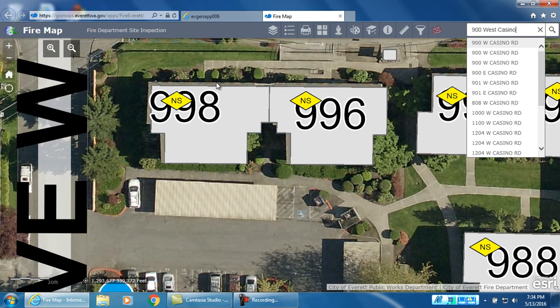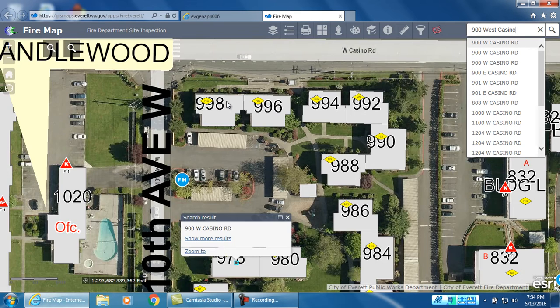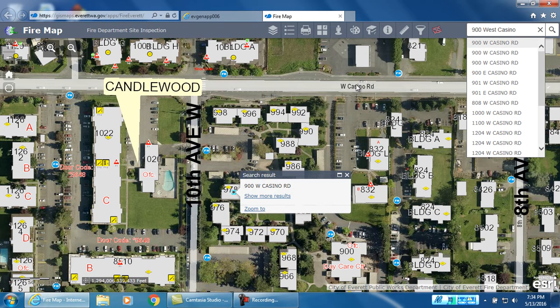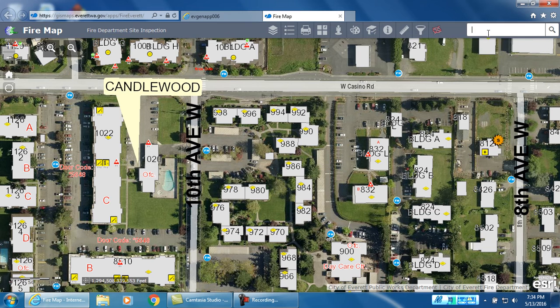There's no natural gas here, there's no fire alarm panel here, there's no interior stairwells here, there's just a non-sprinklered apartment building. But we can say with confidence that it has been surveyed because it does have a mark on it. Take you to a different address.